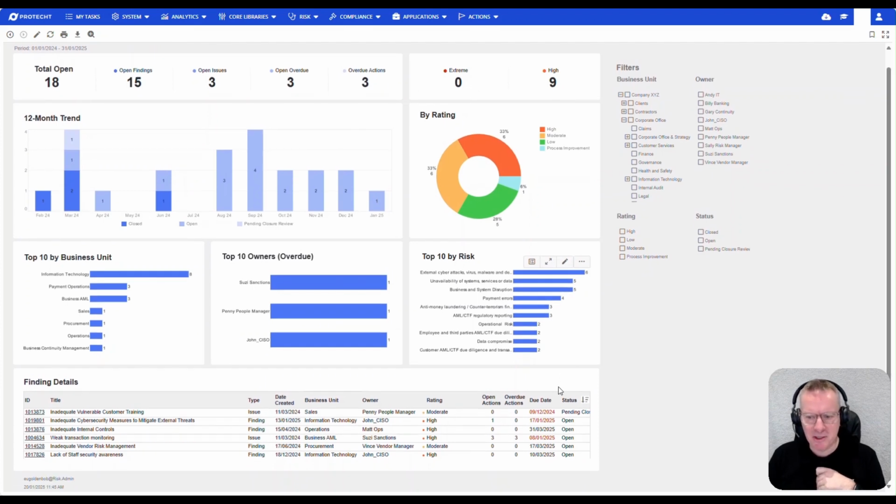And at the bottom of the page, I have the full table of all the risks that are outstanding, and I can then sort that table for the particular status. So I can look at all the open ones that are outstanding, whether they're issues or findings, what business unit they're sitting in, who the ownership is, and what their rating is. So it gives me a clear understanding of what is going on within the organization.